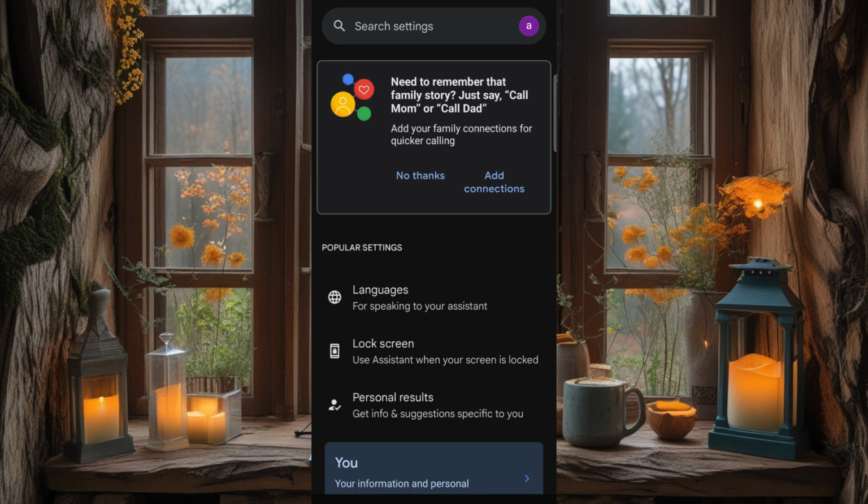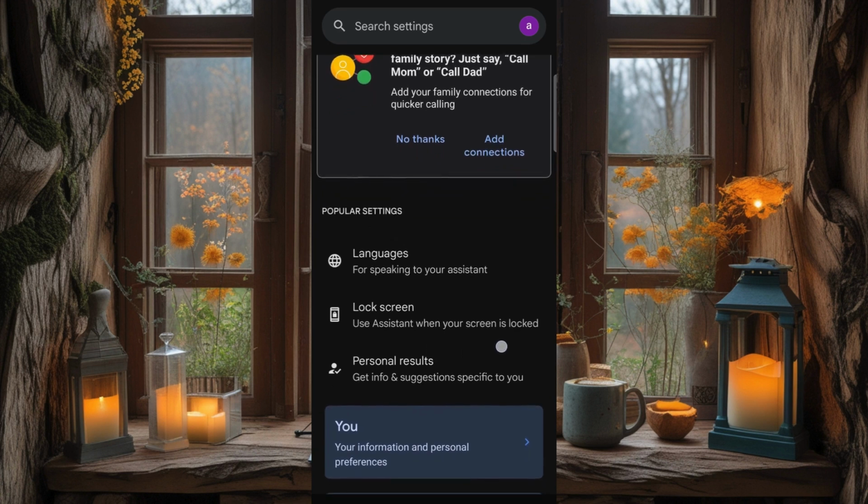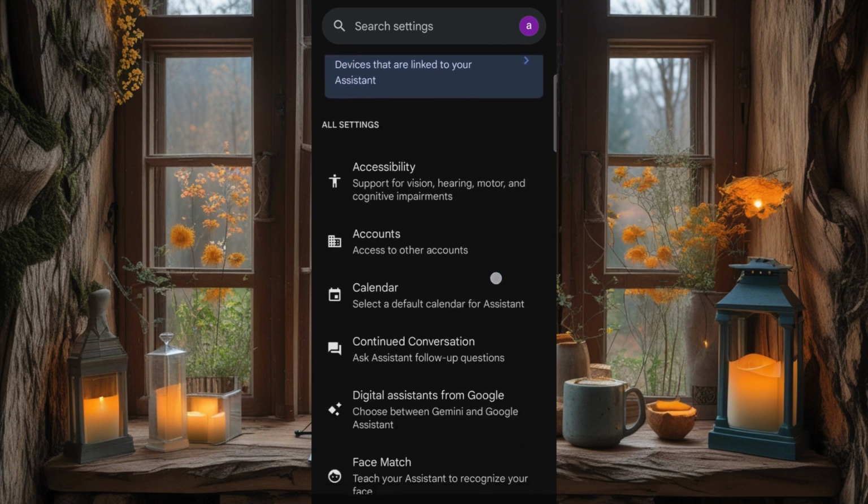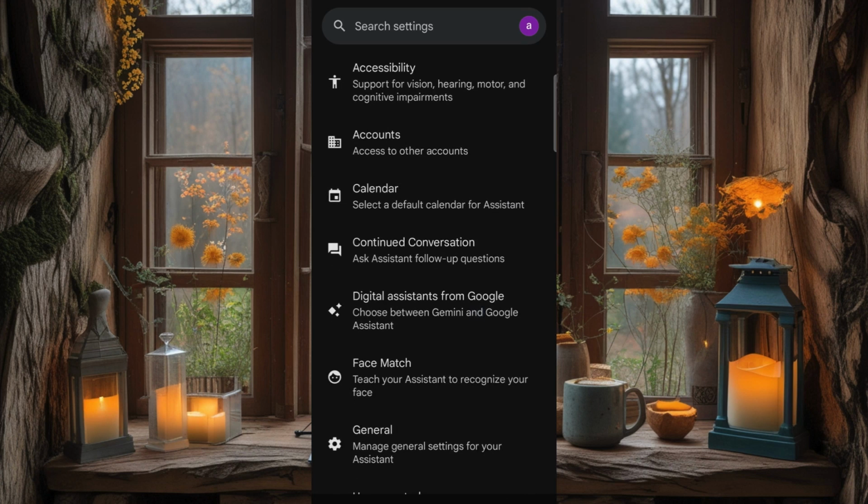Once you choose Gemini, your phone will set it as the default digital assistant. You may see a brief confirmation or permissions screen. Follow any on-screen prompts so Gemini has the access it needs to help with things like answering questions and launching tasks.